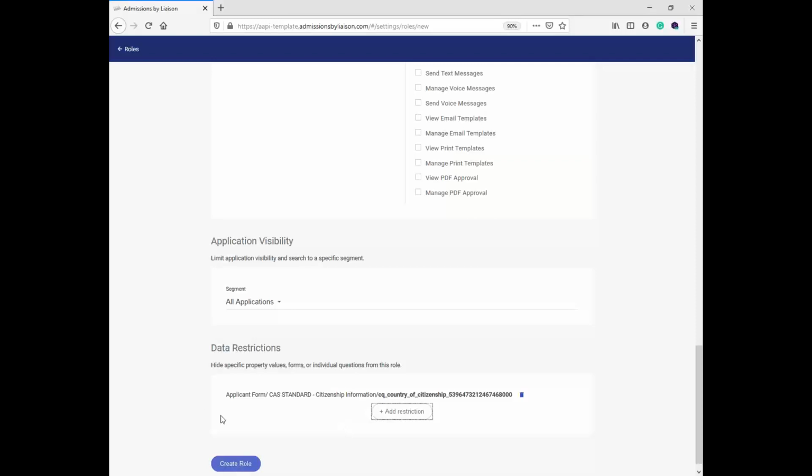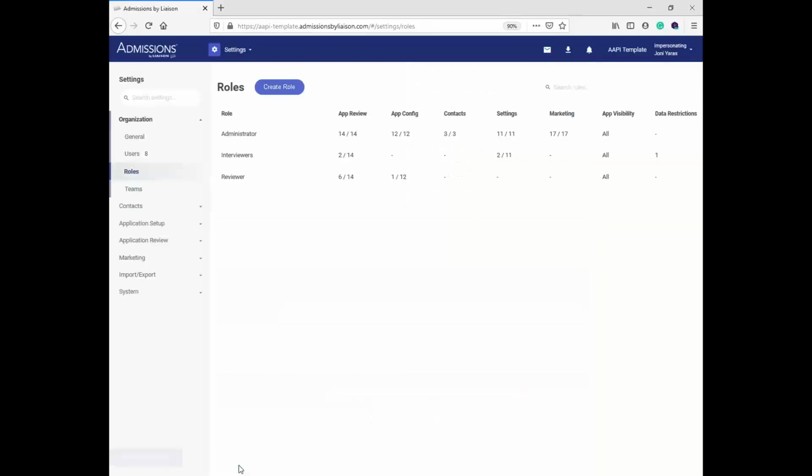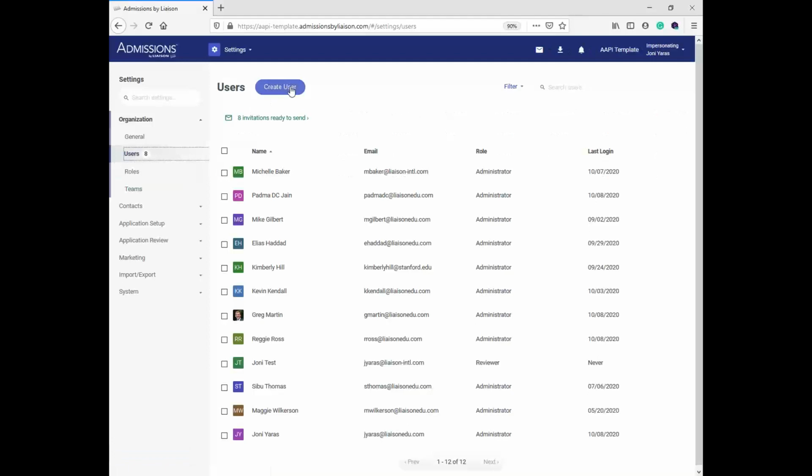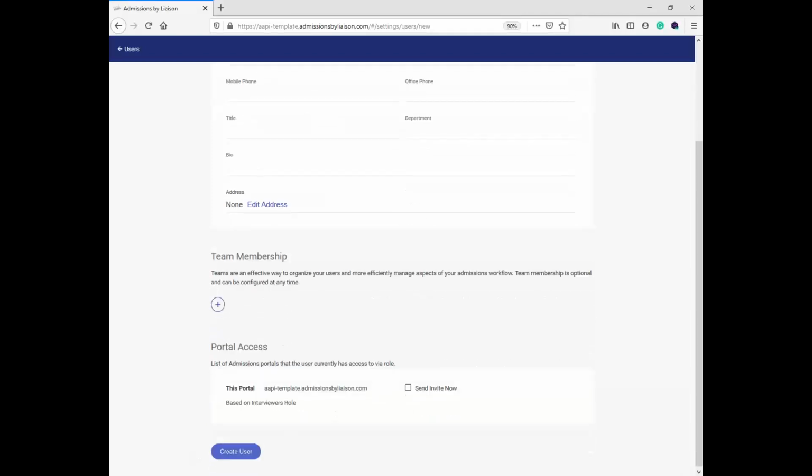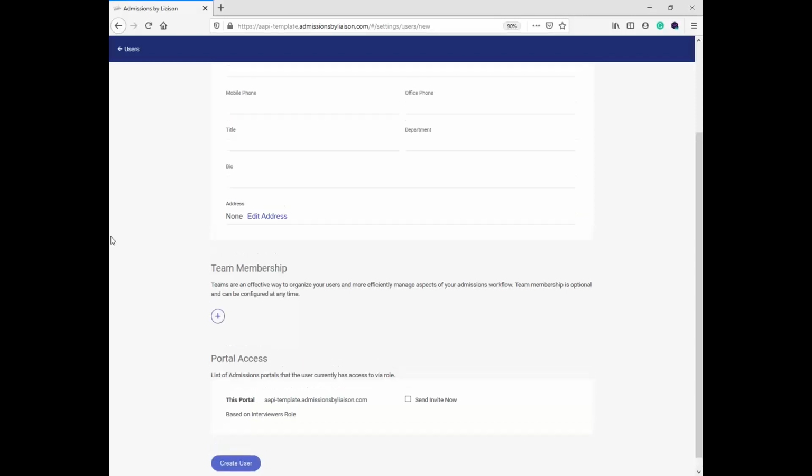Once we're done with the configuration here, all we have to do is click Create Role. Now this interviewer's role is one that's set up for us. And if we go back to users, we can either edit one of our existing users, or if we click Create User, here we'll see that interviewers is a role that we can add to them, and all those permissions that we set up will immediately apply to their account as soon as we create their account.